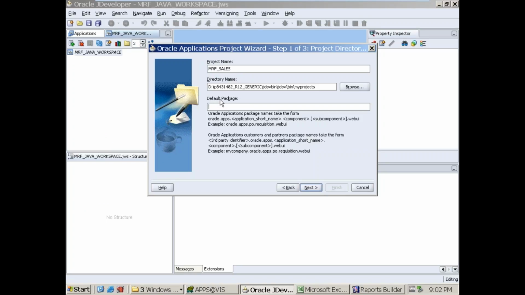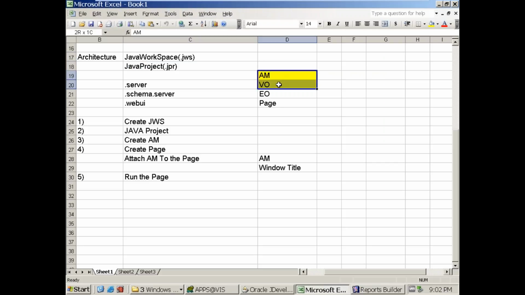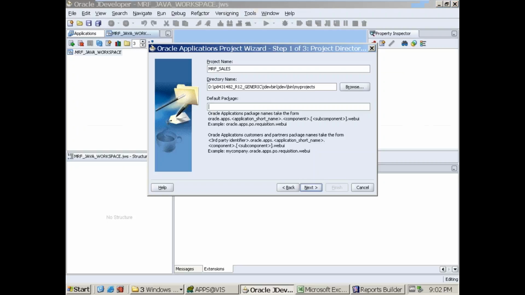What is your default package name? Nothing but folders. Package is not our database package. In PL/SQL we have a package, right? That is different. We can forget completely about the package here. So the default package is nothing but default folders. In which folder would you like to have all your components? Components are nothing but this AM, VO, EO, all these things.